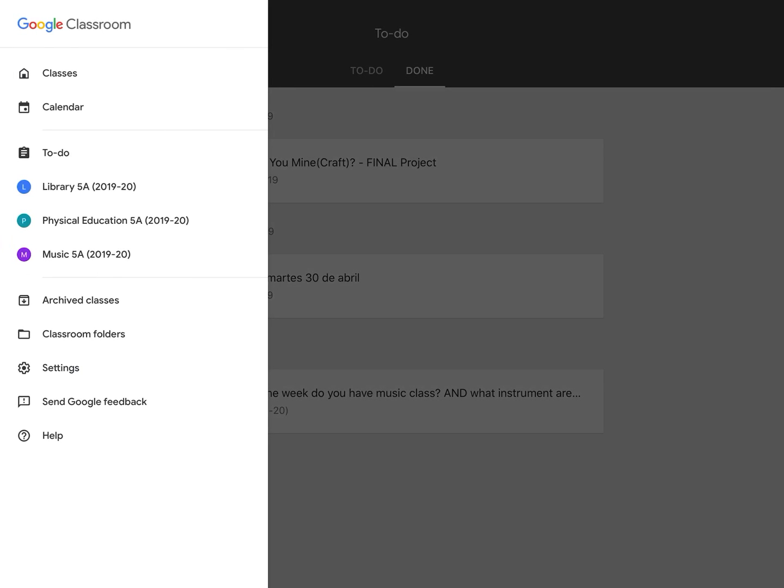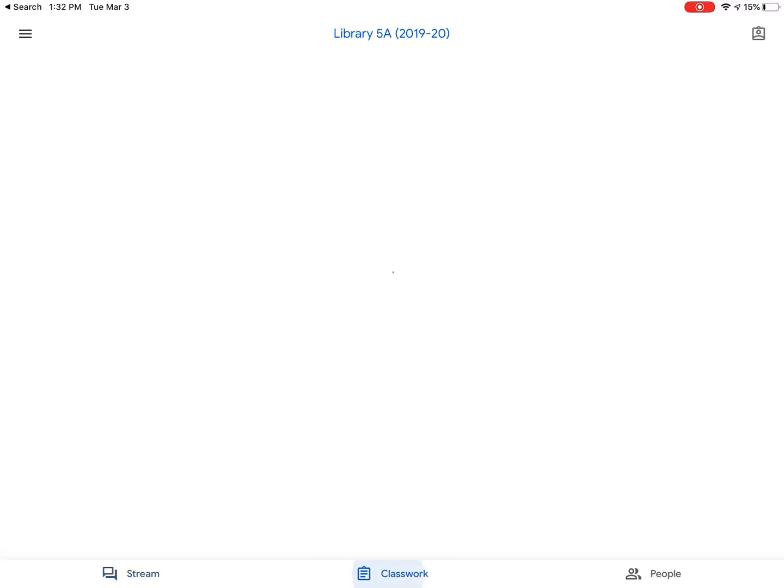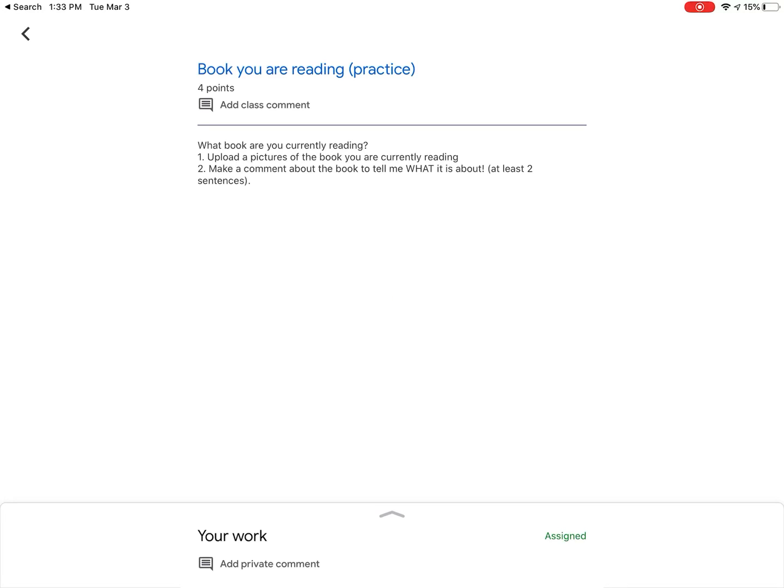Let's go back into the library class and find our assignment in classwork. Here, the title says Book You Are Reading. It says practice because this is only for practice. You will not be graded for this. Once I click on this assignment, there should be some instructions from your teacher. Always read the instructions before you get started.